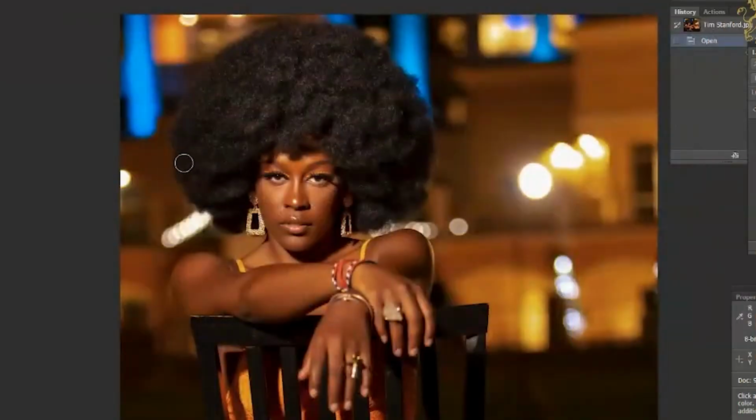So anyway, let me get into the broadcast, or into the critiquing. Okay. All right, this is Tim Stanford. Great image, Tim. It reminds me of the 70s.